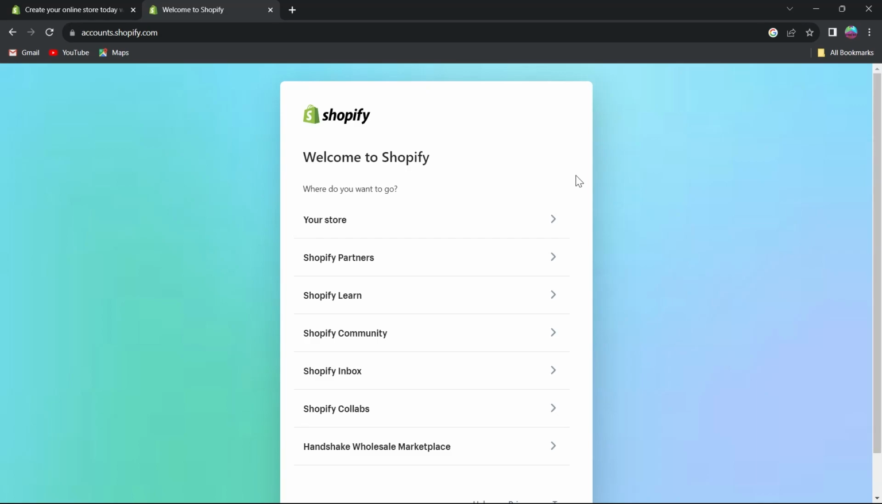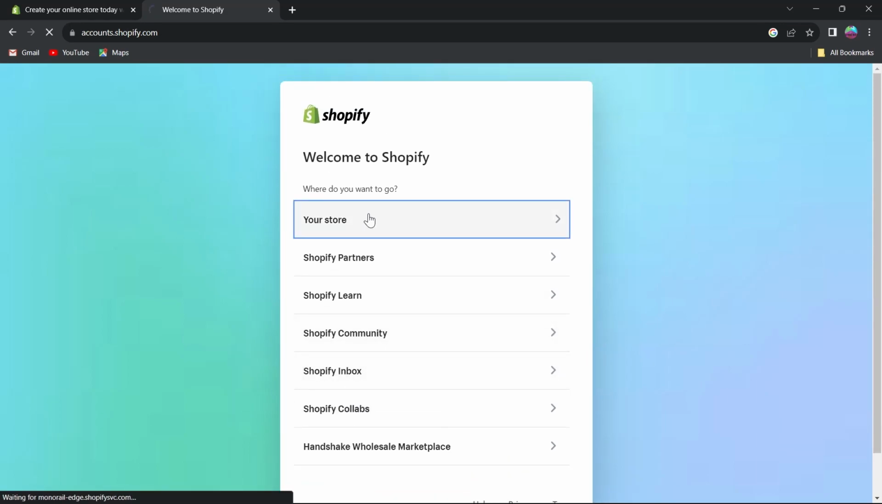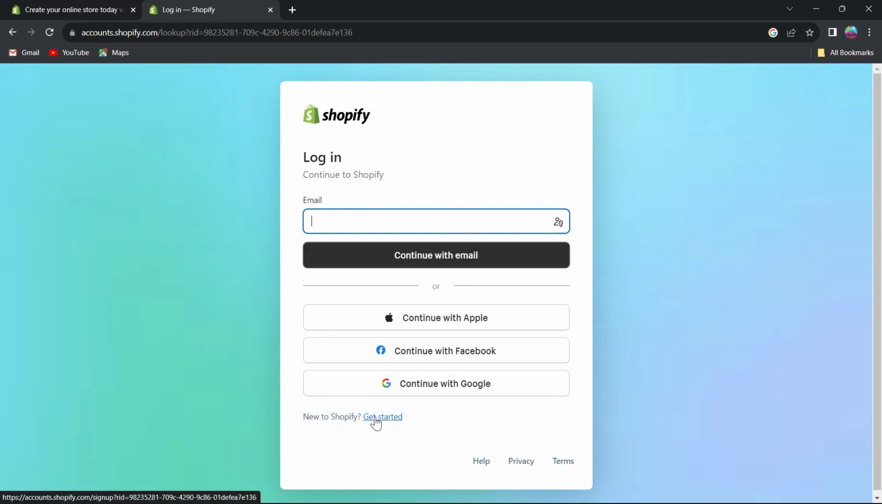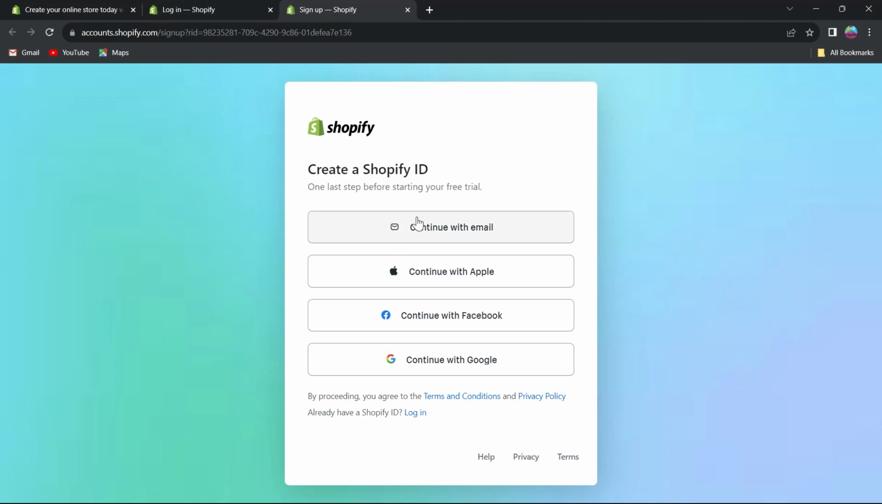So make sure you click on this link, and here we'll be prompted to this page that says Welcome to Shopify, and we have the option for our store, Shopify partners, learn community, inbox, collabs, and much more. But we are going to click on your store. After that, we'll see this page that says Login to Shopify. And if you're new to Shopify, you'll have to click on this link that says Get Started. So make sure you click this link if you're new to this, and you'll have to basically create a Shopify ID if you're new.